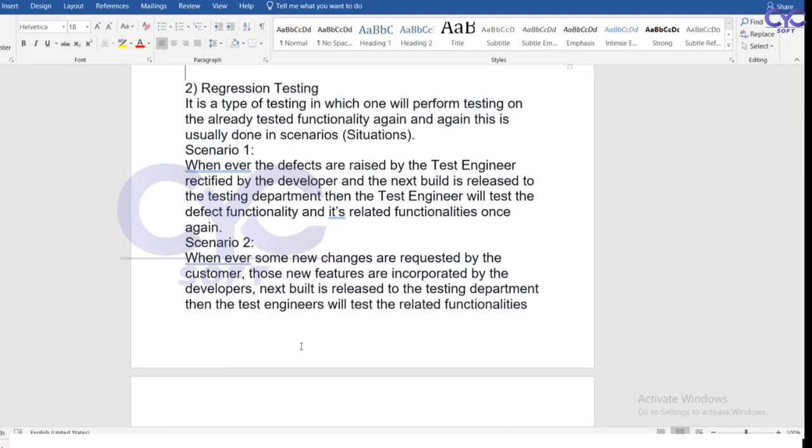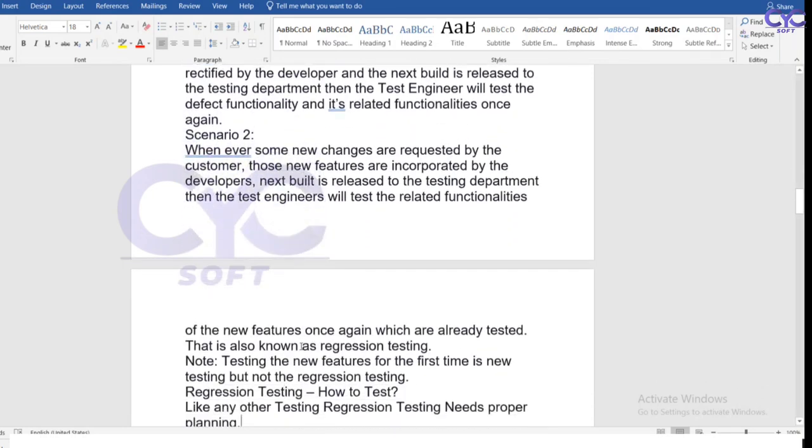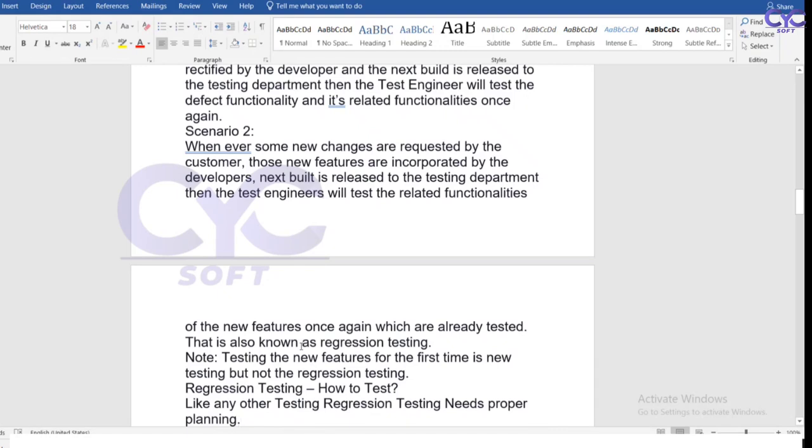Sometimes what happens is the developer adds new features, whenever adding new changes to the existing functionality that are requested by the customer. Those new features are incorporated by the developer in the next release he releases to the testing department. So the testing department has to check whether we are facing any issues or not, and test that with the new functionalities alongside the functionality we already tested.